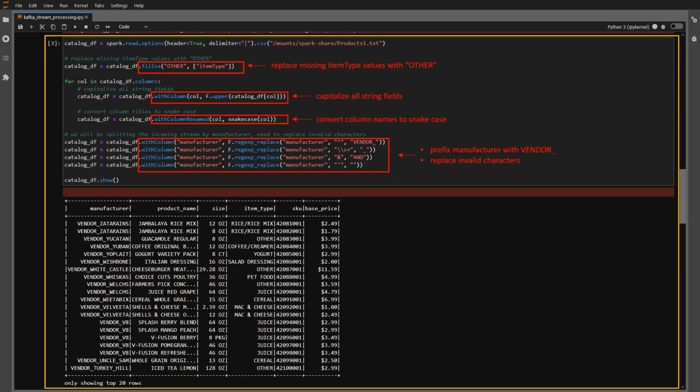Next, the product catalog file is loaded into a data frame and several transformations are performed on it. Once again, all missing item types are filled in with the string other, all string fields are capitalized, and all column names are converted to snake case. Since the manufacturer's name will be used as a Kafka topic, prefix the name with vendor underscore and replace any characters that are not valid in Kafka topic names. Then the first 20 rows are printed.